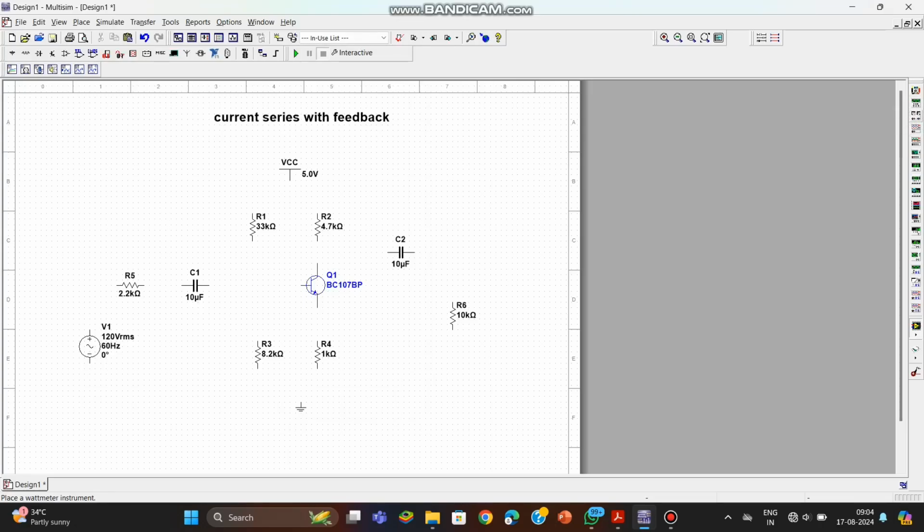So these are the components required for the current series with feedback. So if you want to change the value, just click on the component, then a window will be opened so that you can change the value of the resistor or the VCC, whatever you want.